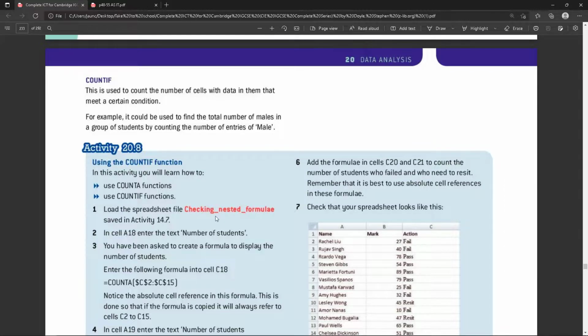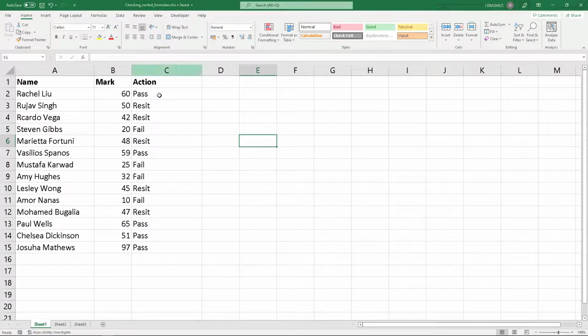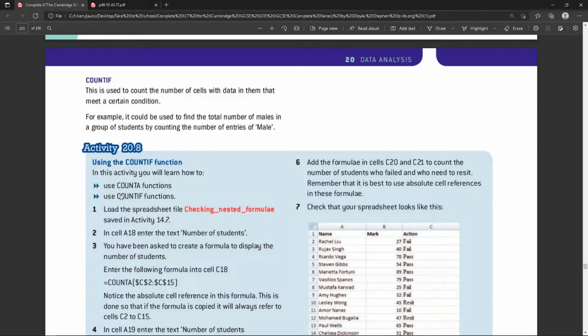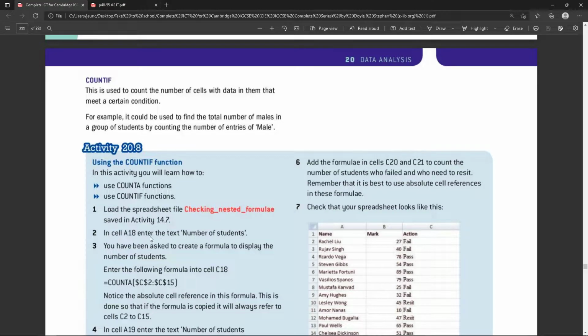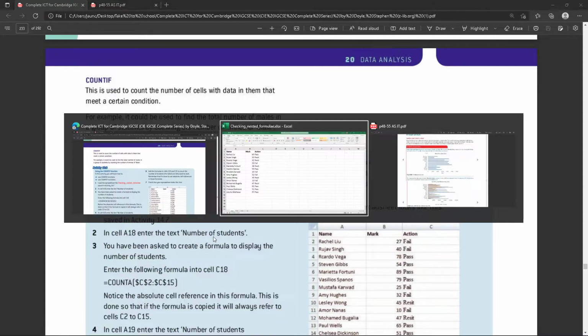So we're going to use the checking nested formula. So it's the last one that you did. We just had to change all of these values over here. Mine is going to look different than yours because you had to change this. So just make sure that it works on yours. In cell A18, so A18, enter the text number of students.